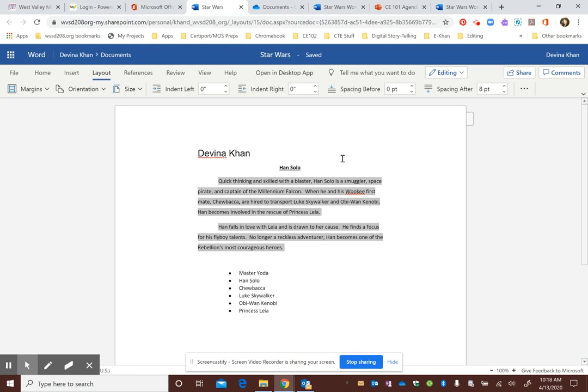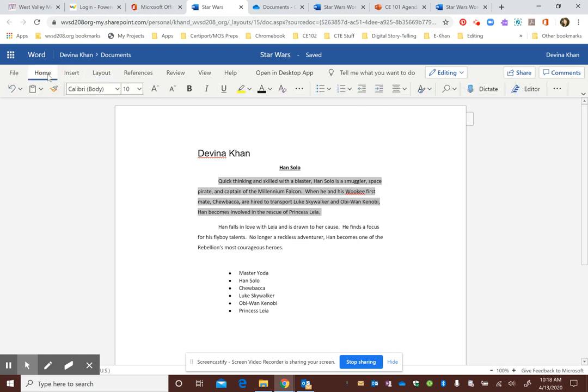Okay. Right align the first paragraph. So we're going to select the first paragraph and right align it. So go back into home and then right align it. Okay. That was step number 7.